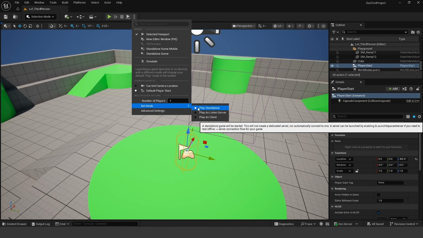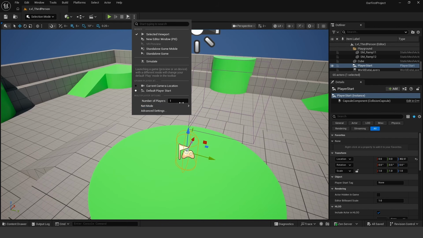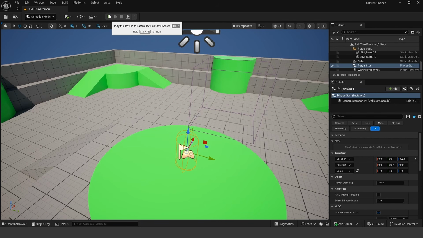Net mode, we have currently standalone, which is like single player, but you have options for listen server and client. So again, this is more to do with multiplayer. And if you guys are interested in making multiplayer games or experiences, I have some multiplayer courses on my website. So those are the basic menu options on the left.